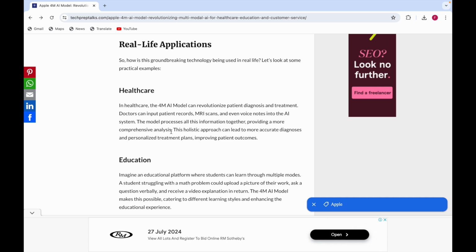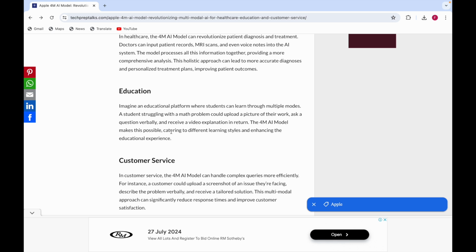video explanation in return. Means they can get a video explanation, like the AI can give the video explanation about it. So the 4M AI model makes this possible, which will cater to different learning styles and enhance the students' learning experience. So the third would be customer service.